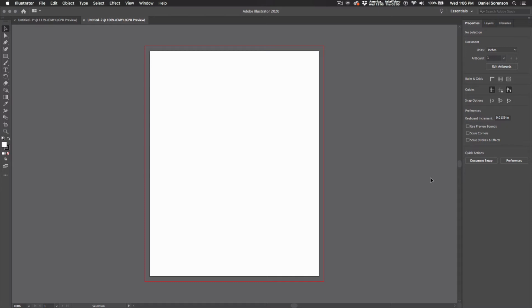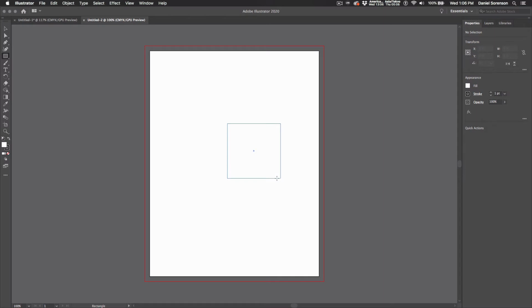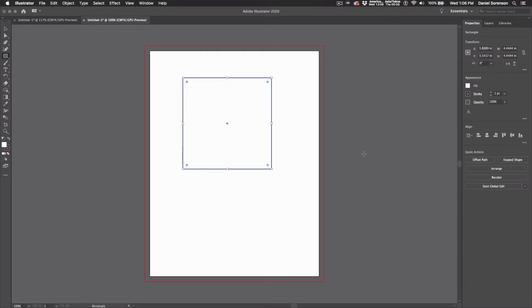Let's begin by creating a simple rectangle. I'll grab my rectangle tool over here, click in the middle, and if you hold down the Shift key, you will constrain it to a perfect square. And if you hold down the Option key, you will drag out from the point which you clicked. Now we can modify our rectangle.